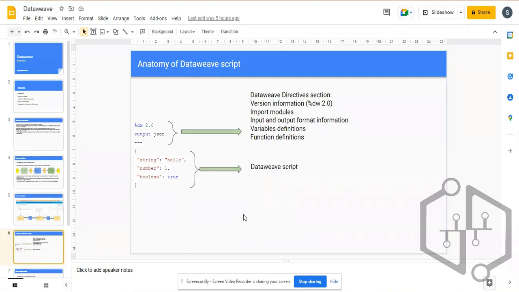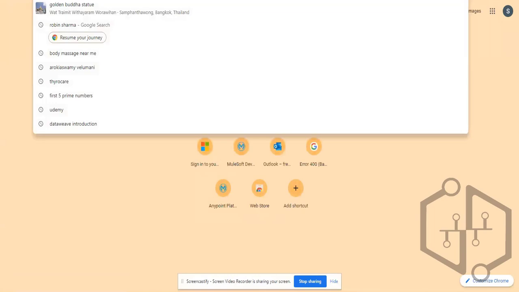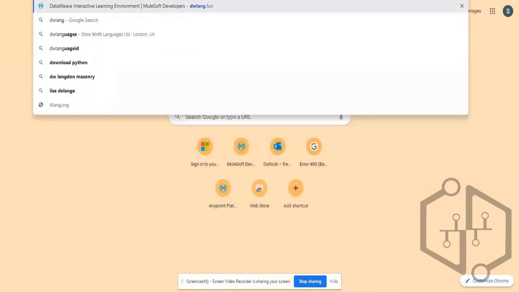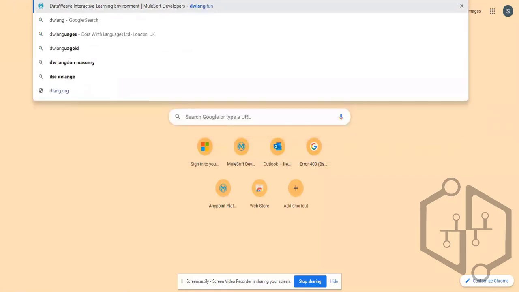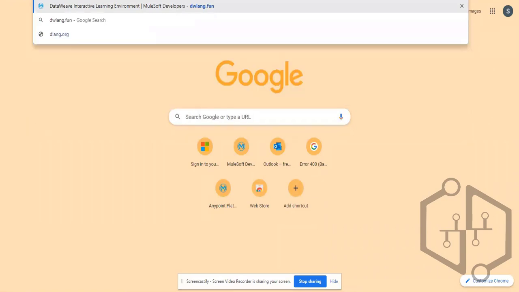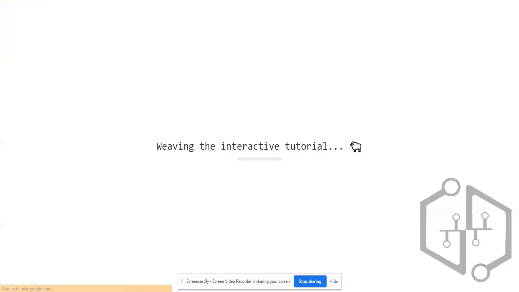To practice DataWeave, MuleSoft provides an excellent tool on the cloud. You can practice over here and master DataWeave, then go to Anypoint Studio and implement that in your projects. To practice DataWeave, you need to go through the playground. We can play football, basketball, and something like DataWeave also. It's called the DataWeave playground, at dwlang.fun.